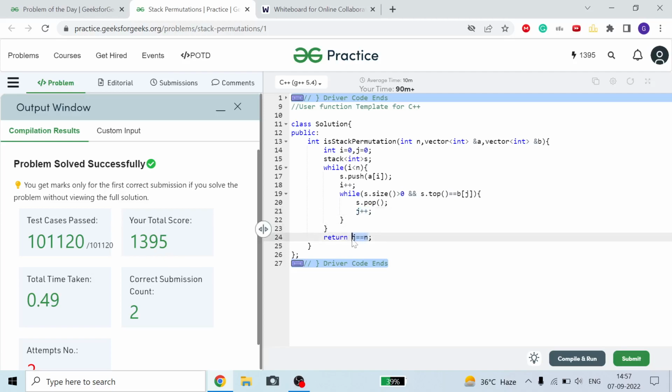j is equal to n will give us 0 or 1. It will give us 1 if j is equal to n. j is equal to n means we are at the end of the b vector. It means we have completely matched all the elements from index 0 to n minus 1 in my b, which means we have completely matched vector b from vector a using stack permutation and operations. And if j is not equal to n, we will return 0. So if my j is at the end, we will return 1, otherwise we will return 0.